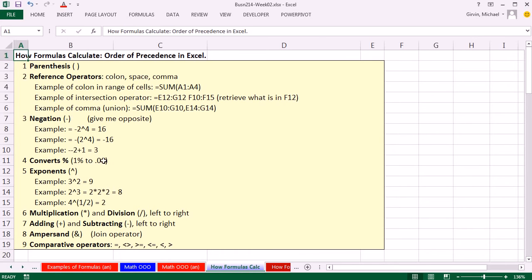Negation comes third. Then converting percents, if you ever type a percent into a formula, that is. I don't think I've ever done that for a robust, efficient formula. I suppose it's possible though, but if you type this into your formula, it actually calculates it to get to the number. Then we have exponents, then multiplication and division, left to right, adding and subtracting left to right, ampersand, and the last thing that is evaluated when evaluating a formula is comparative operators.